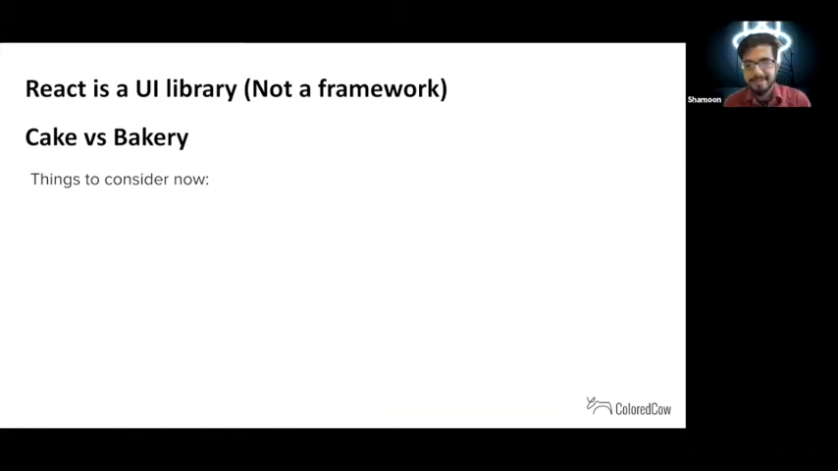Any other questions? Okay, let's move forward. If we have chosen React, now what are the things that we need to consider in our front end?